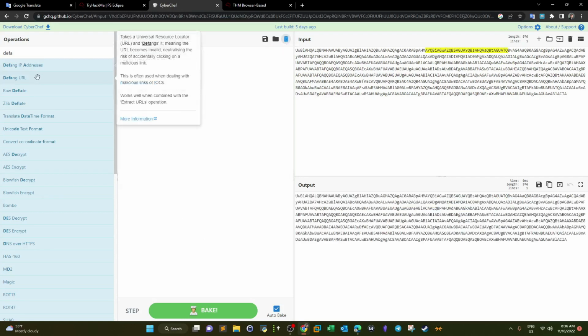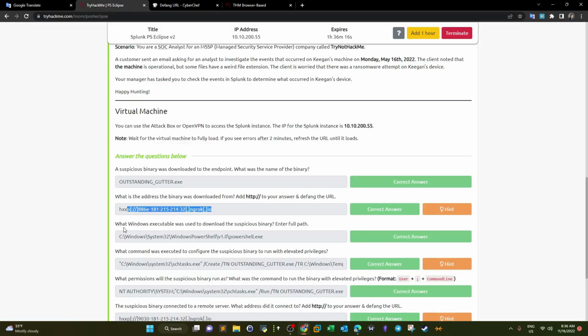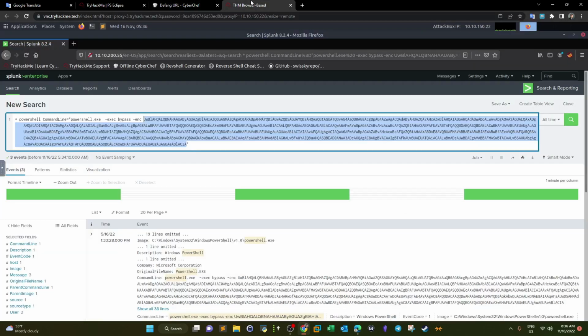And yeah, let's write a new recipe here. So this is defang formed. What Windows executable was used to download the suspicious binary? Enter the full path. We know that, guys. It was PowerShell. How do we know? We just know. It's PowerShell, as you can see.